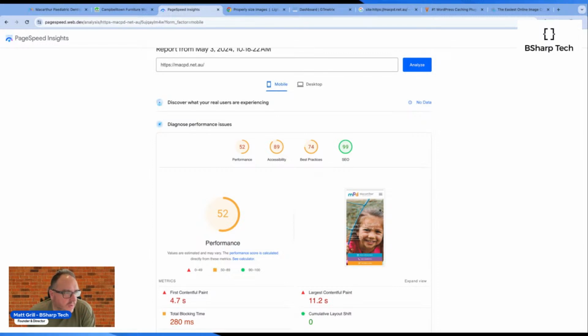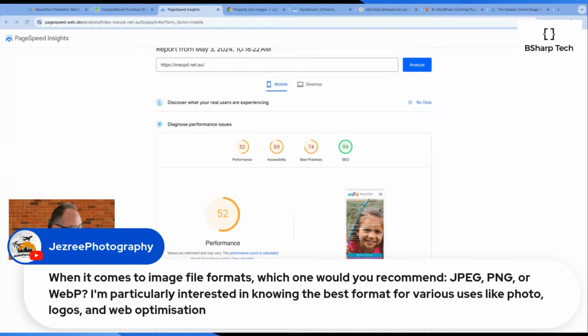Now, I've just got a quick question here. I'm just going to show it on the screen here. So I had a question. When it comes to image file formats, which one would you recommend? JPEG, PNG, or WebP? I'm particularly interested to know the best format for various uses like photos, logos, and web optimization.